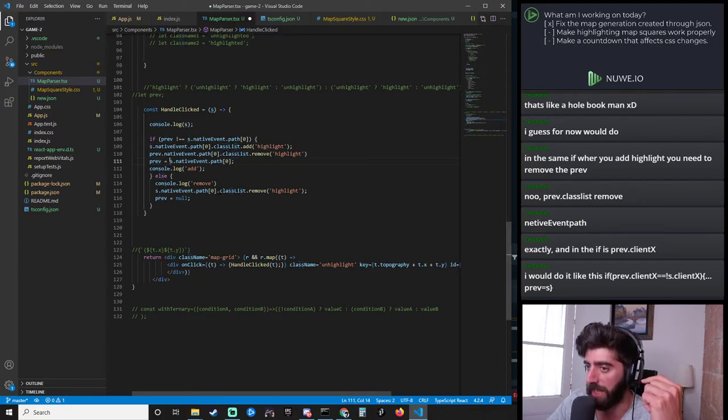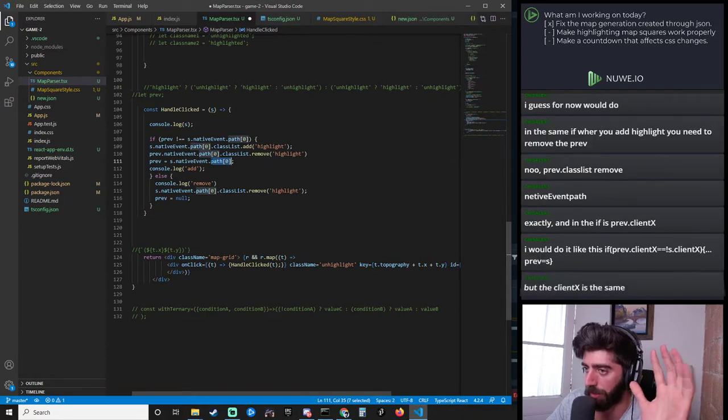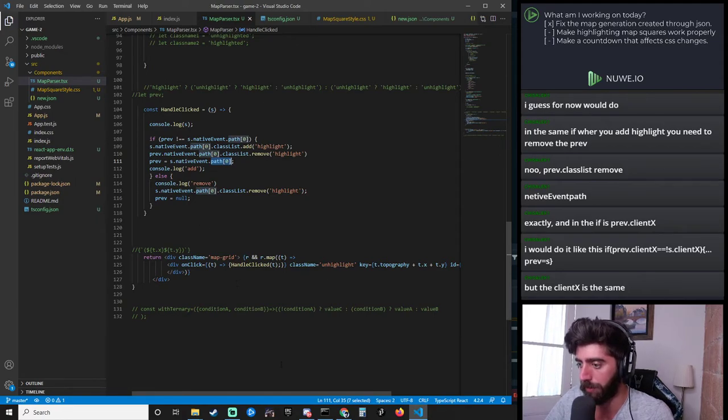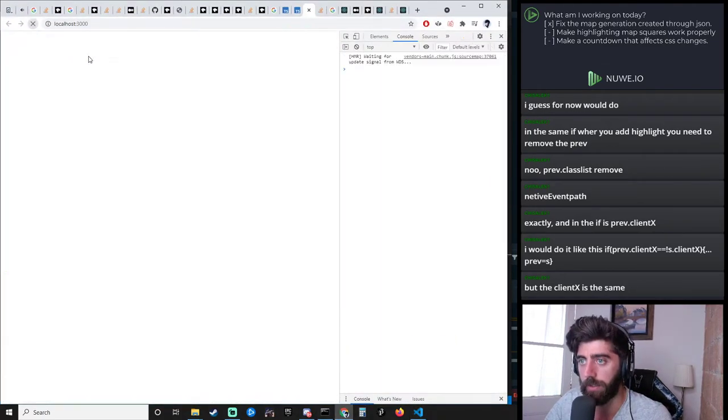So previous has to be equal to native event.path, and I'm guessing that path is different from one to another, but the client X is the same. No, because client X only changes if there's a change in the dimensions of whatever you're clicking on. That's why initially I didn't want to use it, but I ended up using it because I said, at least let's try to see if it works or not.